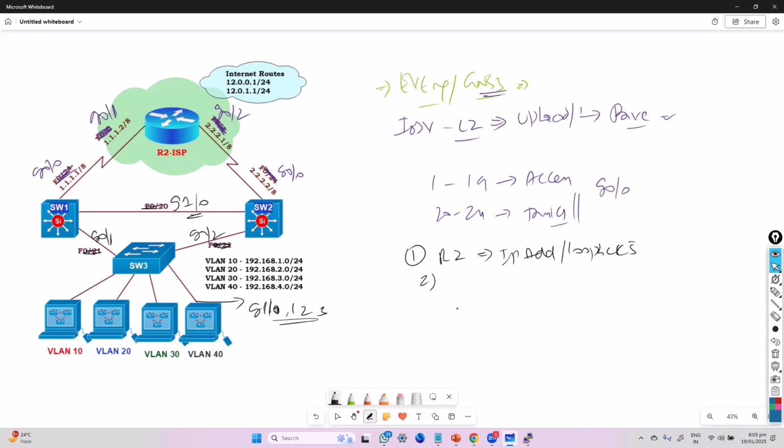What I'll try to do in the first part, and then we'll come to switch 1, switch 2, and switch 3. Especially on switch 1, switch 2, and switch 3, we'll get into the VLAN configurations. We'll try to configure the trunk links.